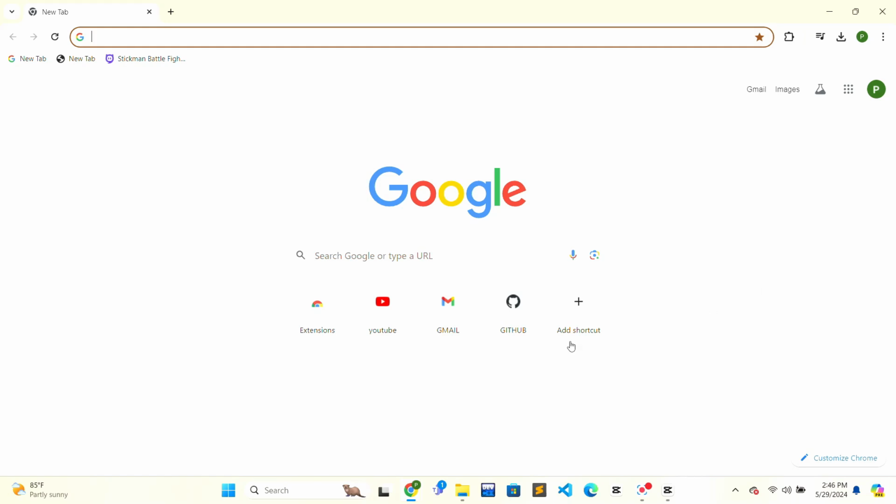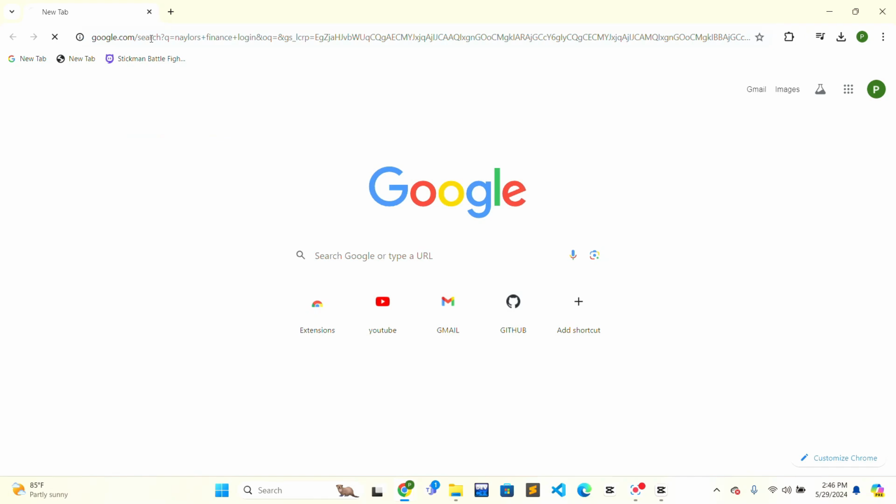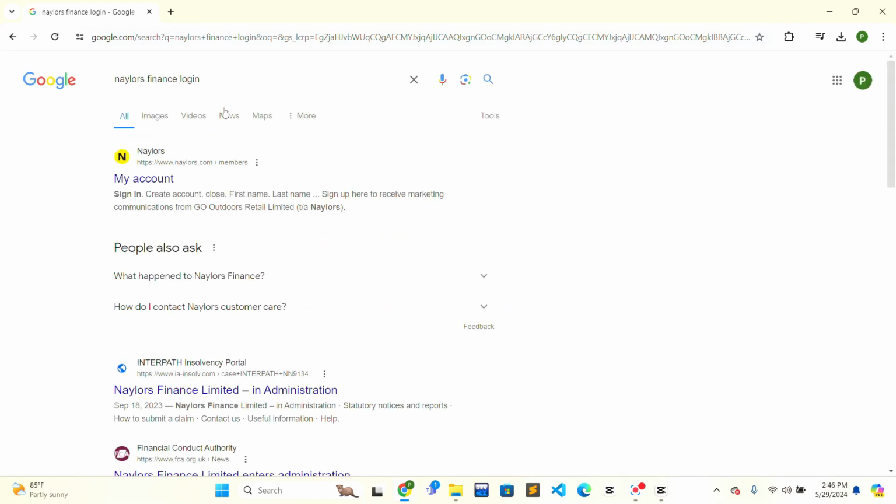And let's get started. So first you need to open the web browser of your choice. In the top of the web browser there will be a search bar. Click on the search bar and just type Naylors finance login, and when you have typed it, just click enter on the keyboard.